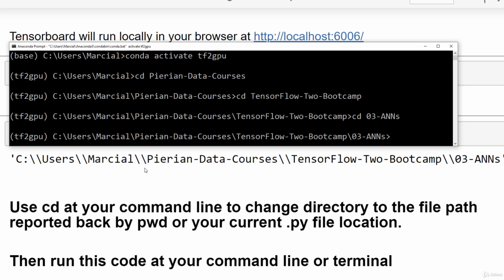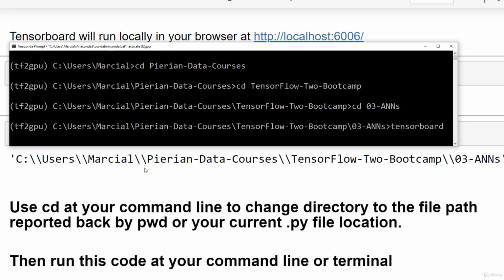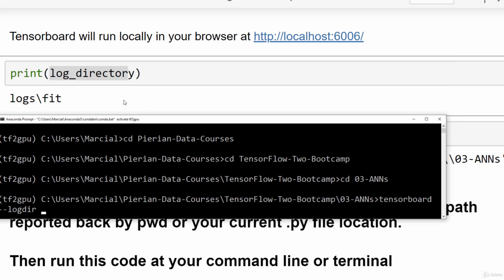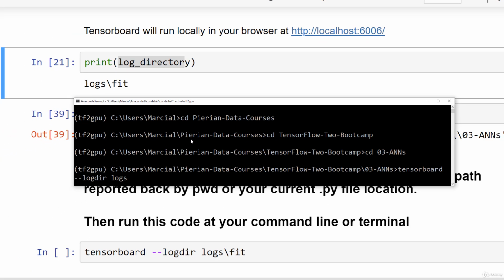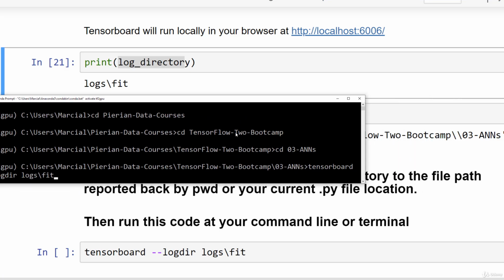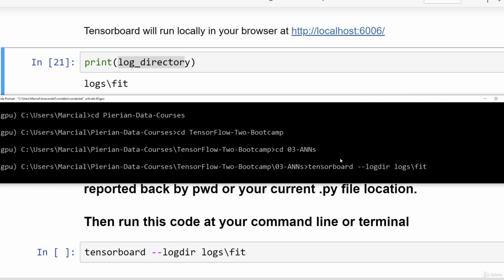Okay, so now it's time for the command. Make sure you've activated your environment. You should be able to type tensorboard space --logdir space and then your log directory. In my case, my log directory, which I printed out here, was logs\fit. So that will be logs\fit. And if you want to see it all in one line, I can stretch this out. So here it is. The first step was to activate my environment.